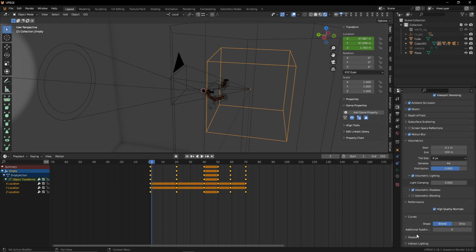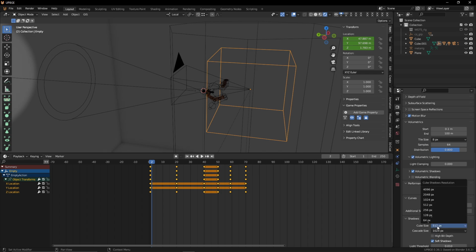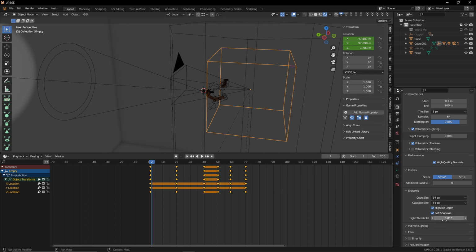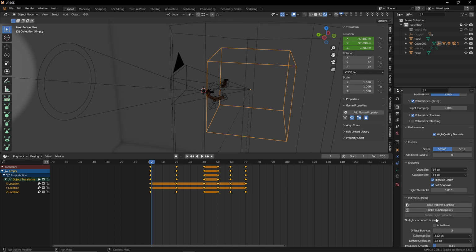Now the UPS isn't running, so shadows, I need crisp shadows on this. So bring the shadows up to the highest you can go, high depth, normals, and then lighting threshold. As you can see, we can play with the threshold, but I don't want to mess around with this too much. Indirect lighting, we're not going to mess around with that.